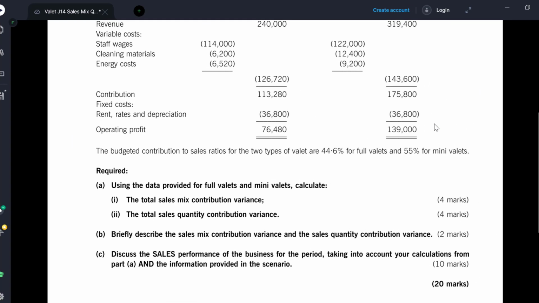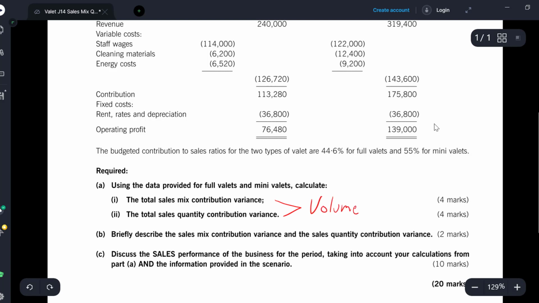Okay, friends, now that the review is out of the way, let's come back to this. The sales mix and the sales quantity variances. These are both a breakdown of the sales volume variance. You need to know that. If you don't know that, there's no point in going further. So we can do the volume variance and then break it down into those pieces. So for the volume, we need a standard cost card.